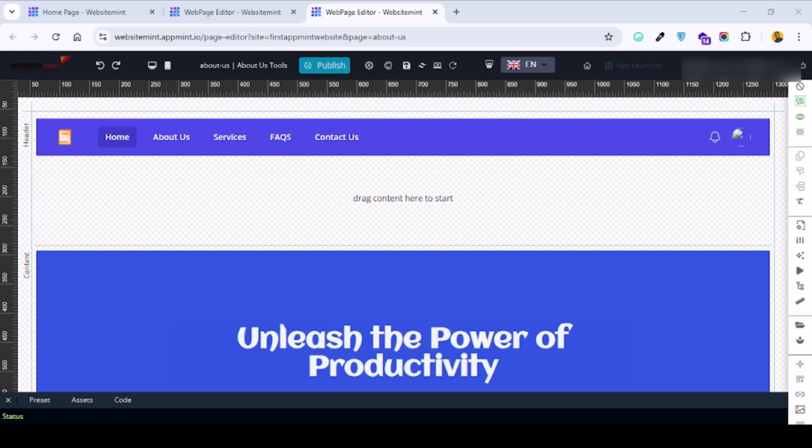But always ensure not to spam your website links and not to use low quality links on your website. Now, having talked about key SEO optimization techniques, let's take a look at some of the steps that you can take to optimize your website SEO in Appmint.